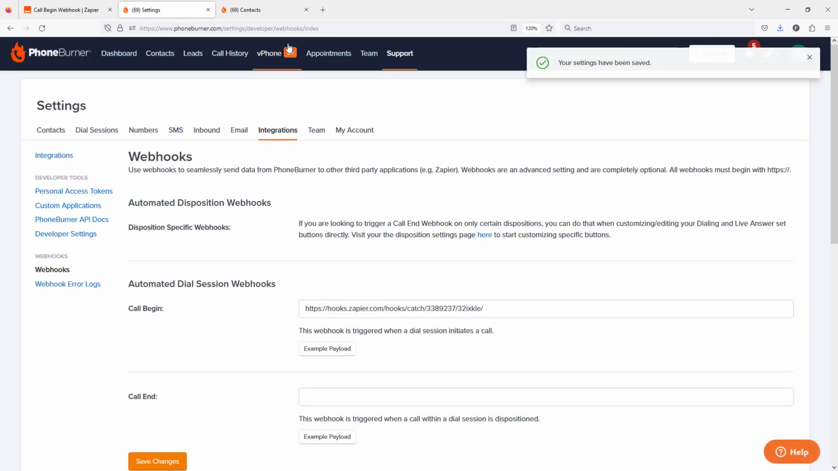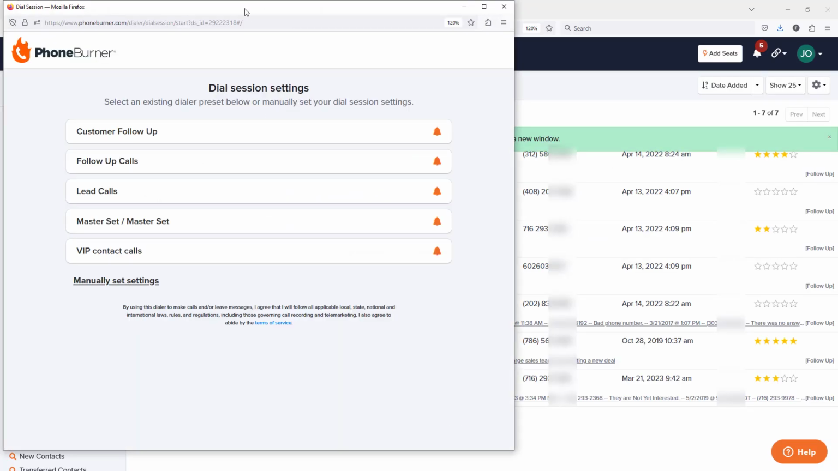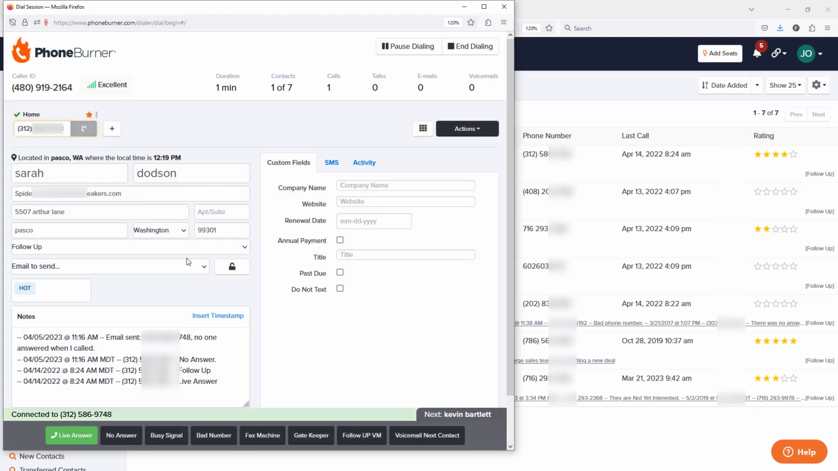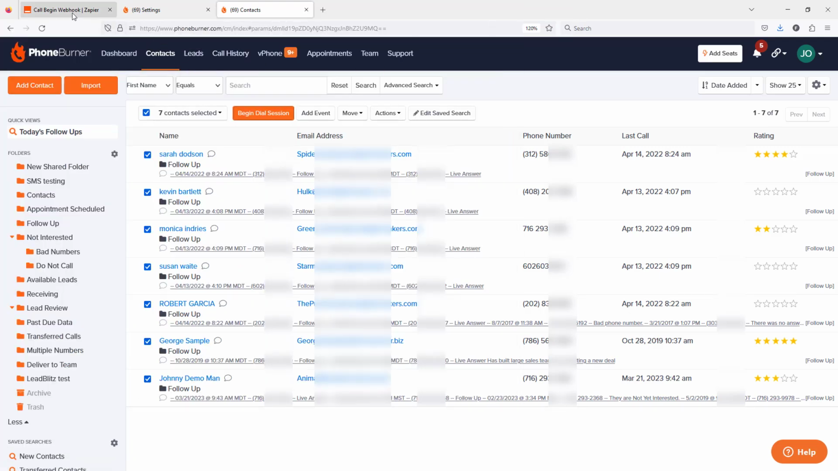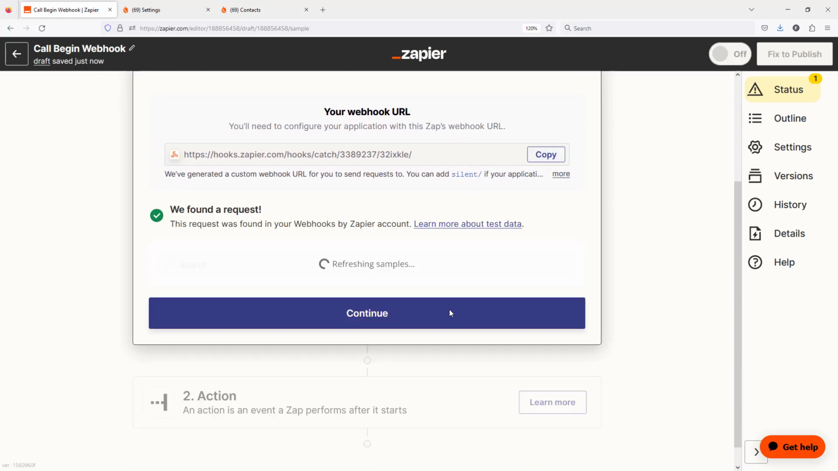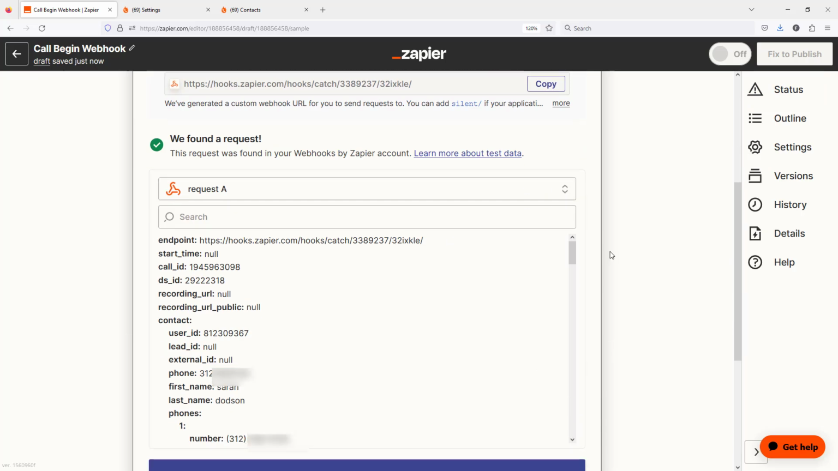Once we save those changes, we can jump back over to our contacts and we can begin a dial session. Now let's go ahead and start dialing. Again, because it's a call begin webhook, the moment I started to call this first contact is when this information would have been sent to Zapier. So let's jump back over to the other browser. Let's go to Zapier and let's click the test trigger button. And here you can see the information that PhoneBurner sent to Zapier.